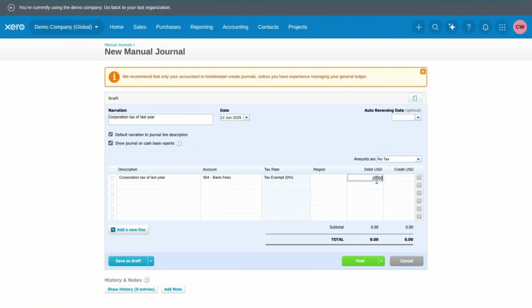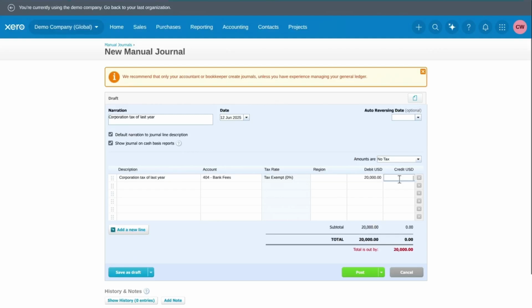Why corporation tax entries matter? Proper corporation tax recording affects profit reporting, financial statements, tax compliance, and year-end accounting accuracy.